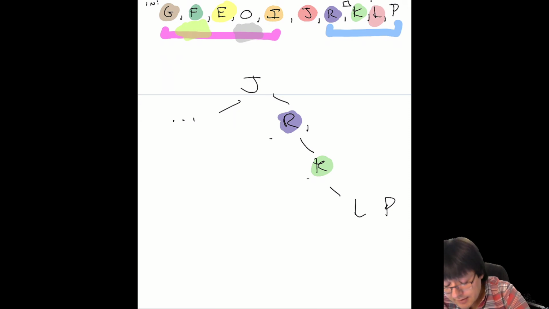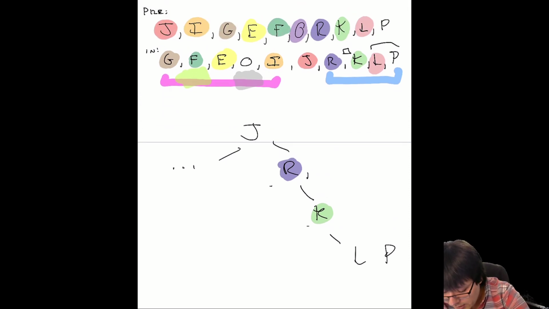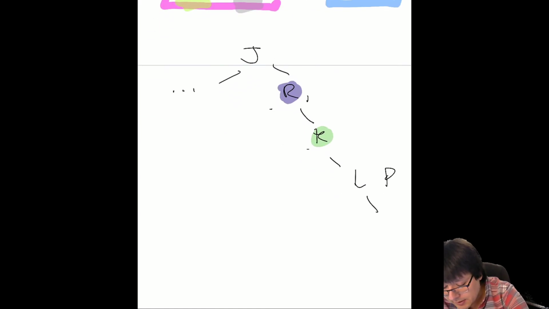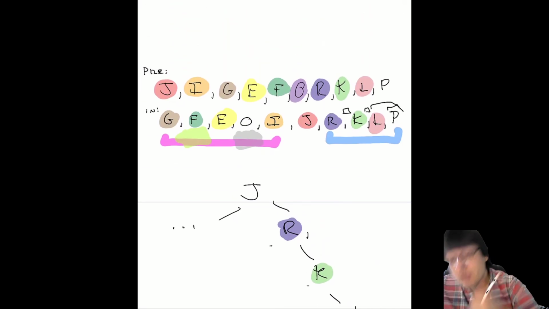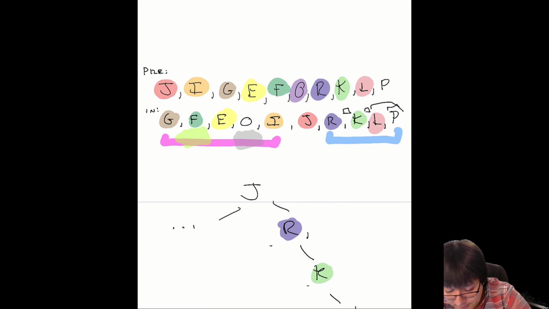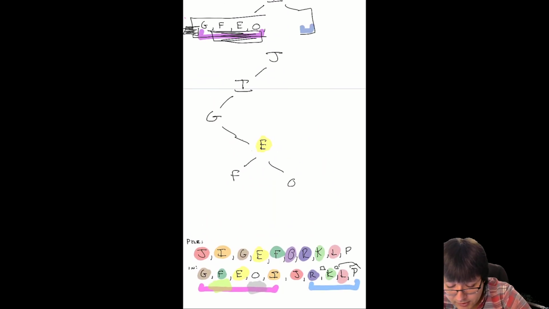To see where P goes, we see that there is nothing to the left and P's to the right. So that means that P is the right child and not the left child. So it was actually a degenerate tree. It turned out to be a degenerate subtree, technically. Okay, so we're done. Now I just gotta put both sides together.